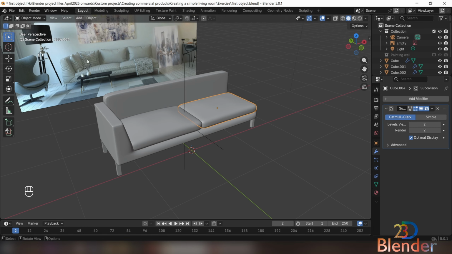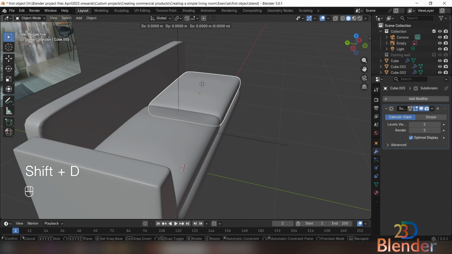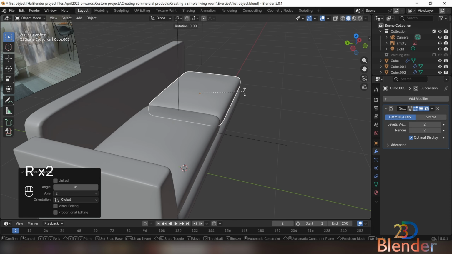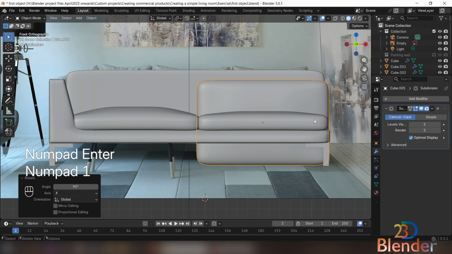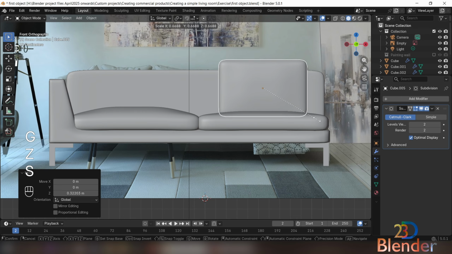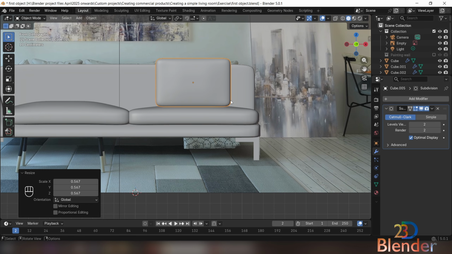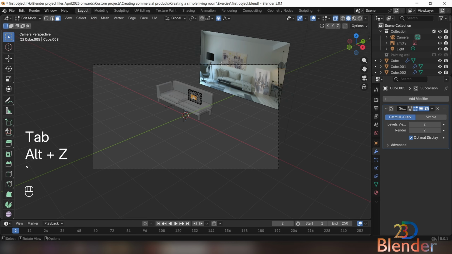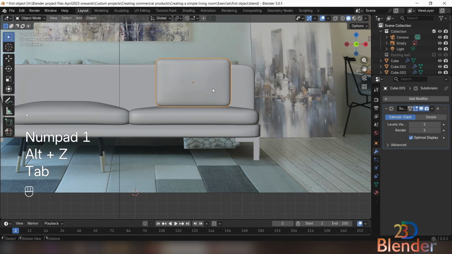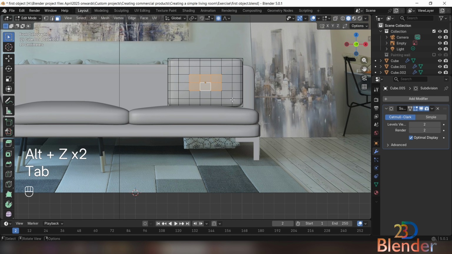Again, we need to create these 3, so we will cheat a bit. So Shift E and RX 90, front view, GC, and I'm doing this in object mode for the time being, and Control A, apply scale. Sorry, I pressed too many buttons.